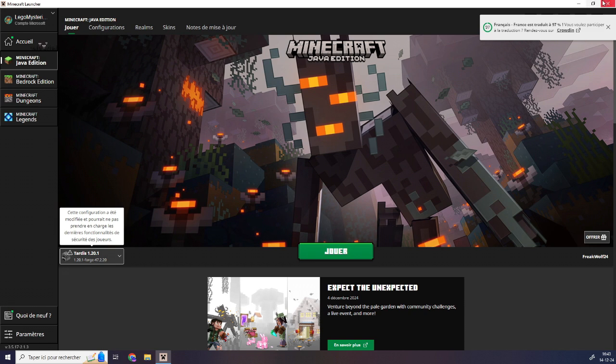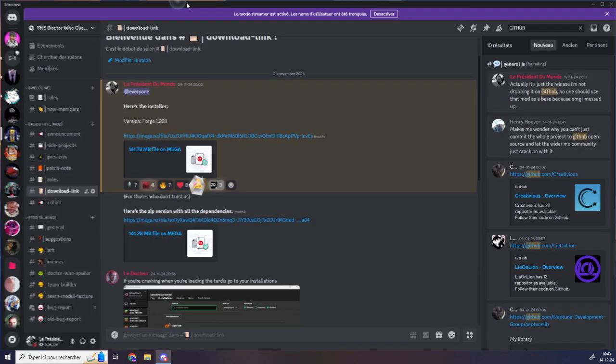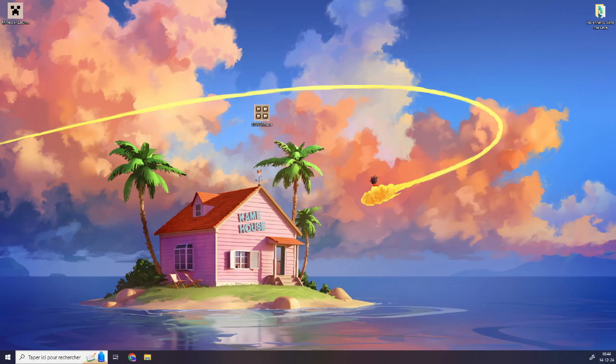Although for the people who don't trust the installer, or on Linux or Mac, what you actually have to do is use the second link that you'll see right here, that actually has everything. You just have to install it manually, so it's actually pretty easy. So just load it, and we've got our dependencies. This is the Doctor Who client plus the dependencies.